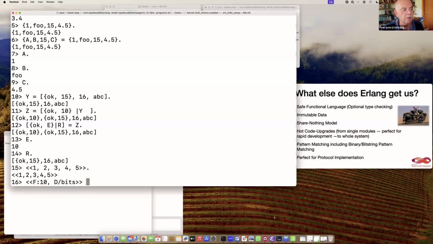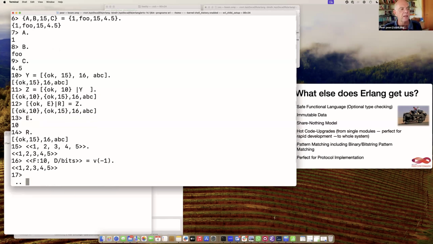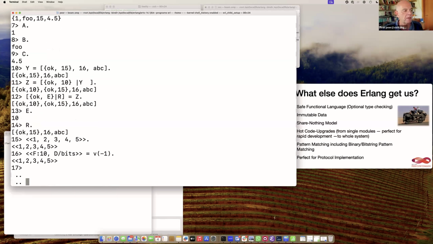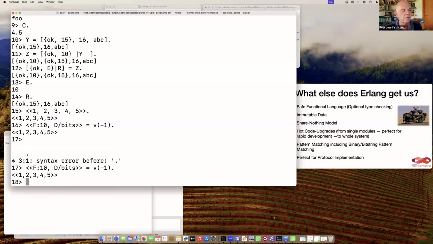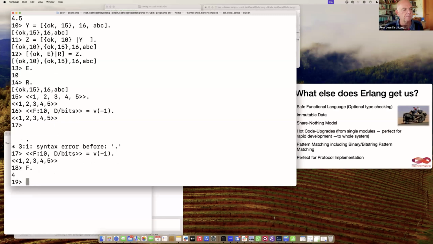Let's see if that works. I'm using a trick here in the shell: Y -1 is basically the value of the last line. And that actually doesn't match, which is why we get these dots here. I think I introduced a syntax error somehow. Yeah, but it seems to have worked now. Let's see what F looks like.